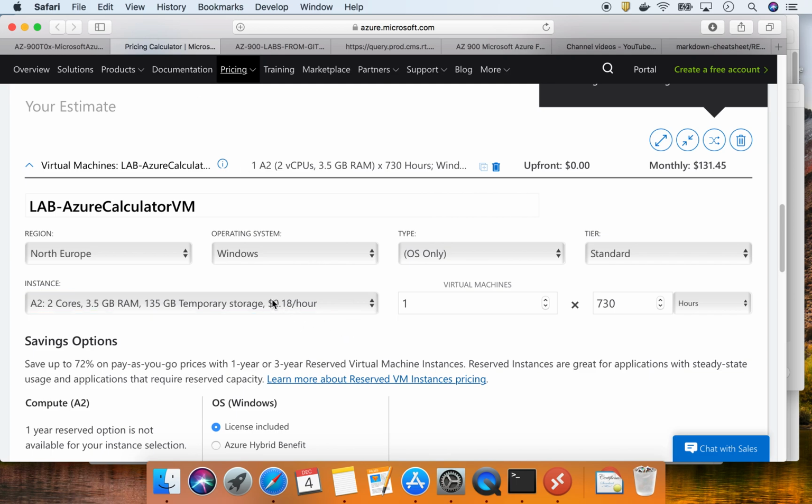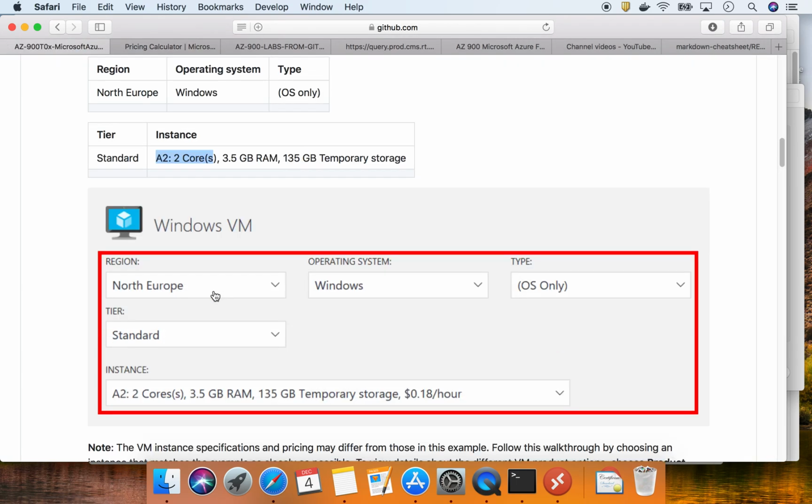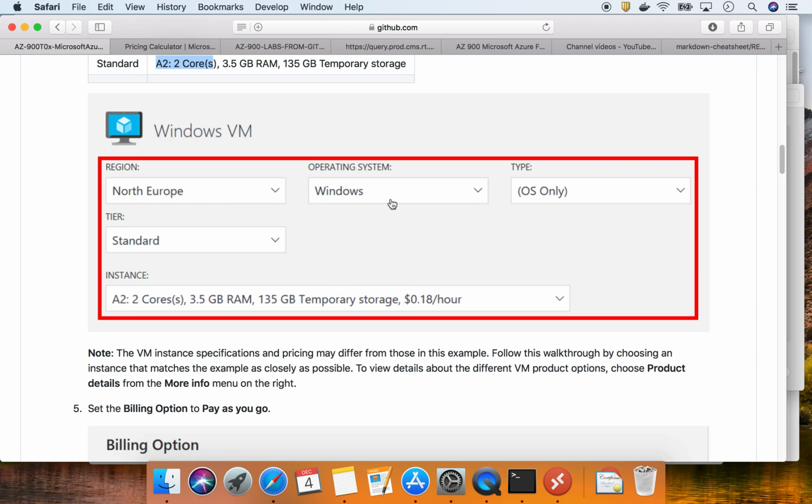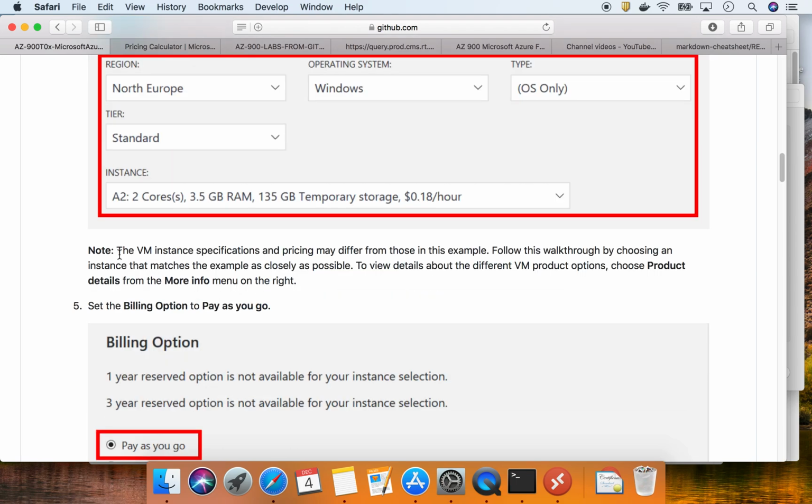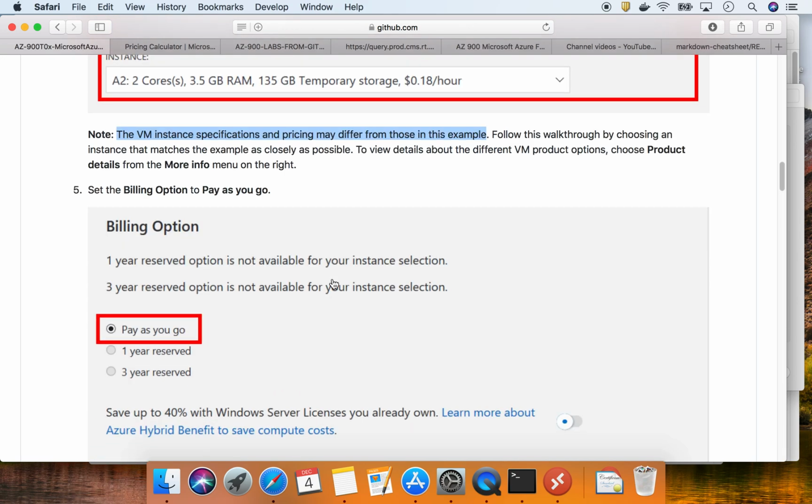Okay, and it's also telling over here that it's only 18 cents an hour. Okay, that's what it's gonna cost me. And so we have configured exactly the way we have it here. Note, this VM instance specifications and pricing may differ from those in this example. Follow the walkthrough by choosing an instance that matches the example as closely as possible. Okay, so they're saying, yeah, don't worry about the exact match, but do the best you can.